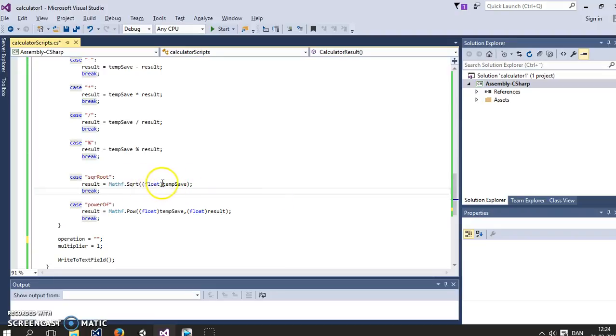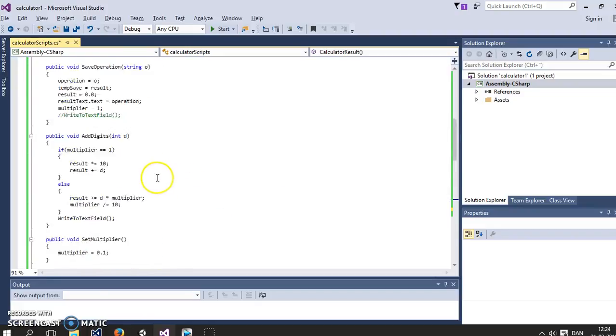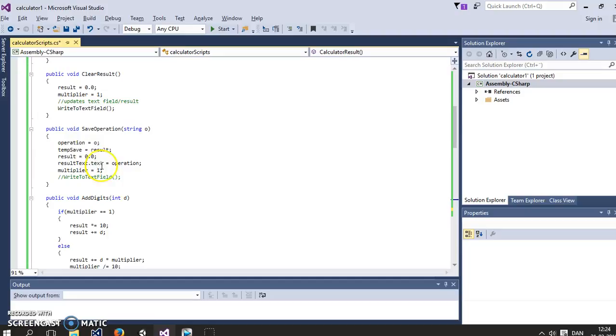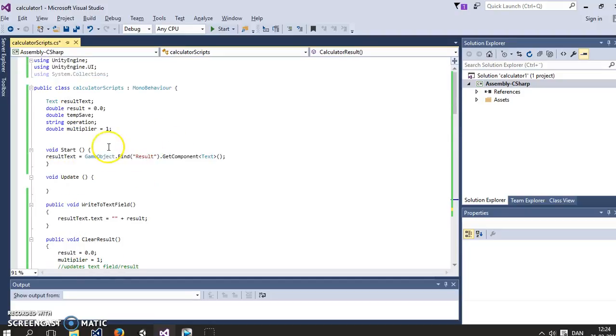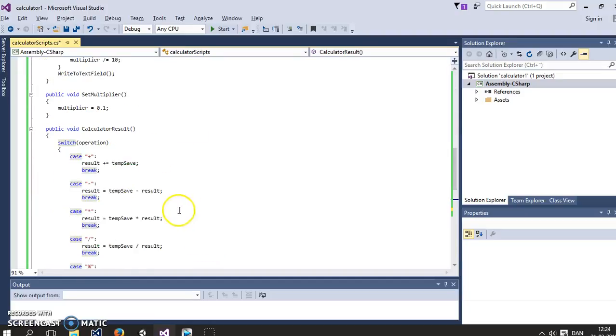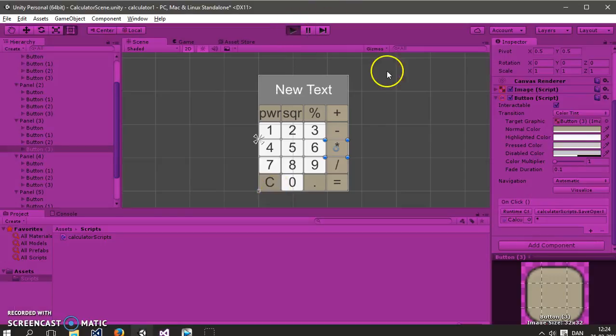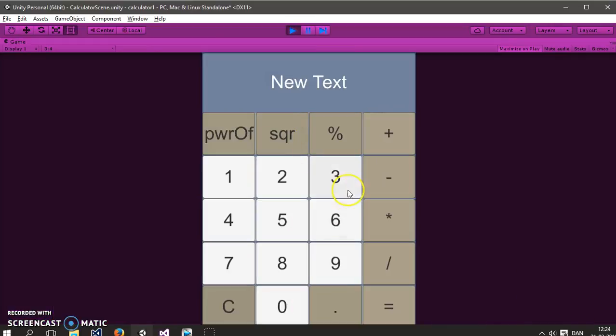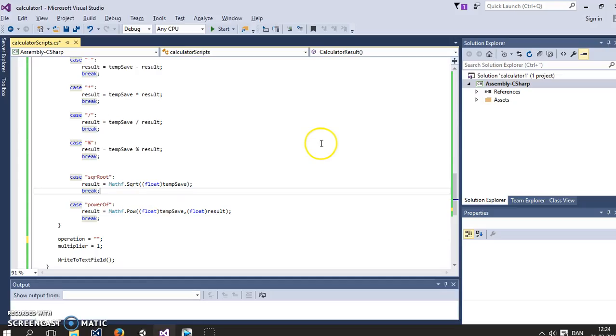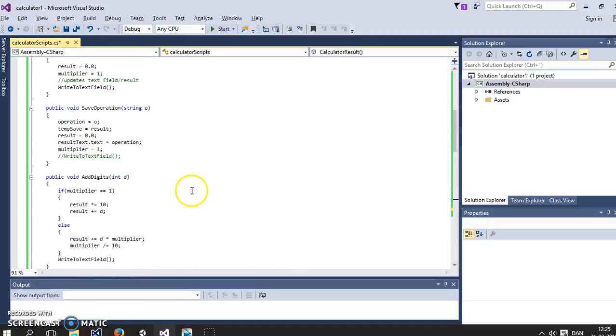And then the square root takes the square root of our temporary variable. It has to be a float. That's the input it takes. But we made it a double, so we're just changing that down here. And this one, to the power of, we can take one number and take it to the power of another. So we'll take, let's say, 3 to the power of 3, and it gives us 27. Basically, I think that is it.